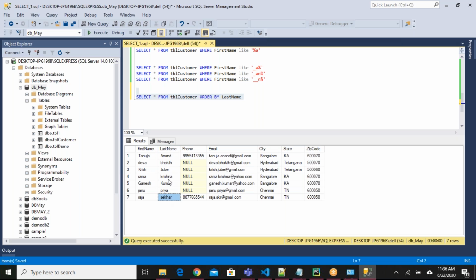Like that, this data is sorted now. If you say order by and column name, or if you say order by column name ASC, ASC means ascending order. Both are same. By default, when you are using order by and column name, it is ascending order. Unless you provide descending order, it's ascending order only.